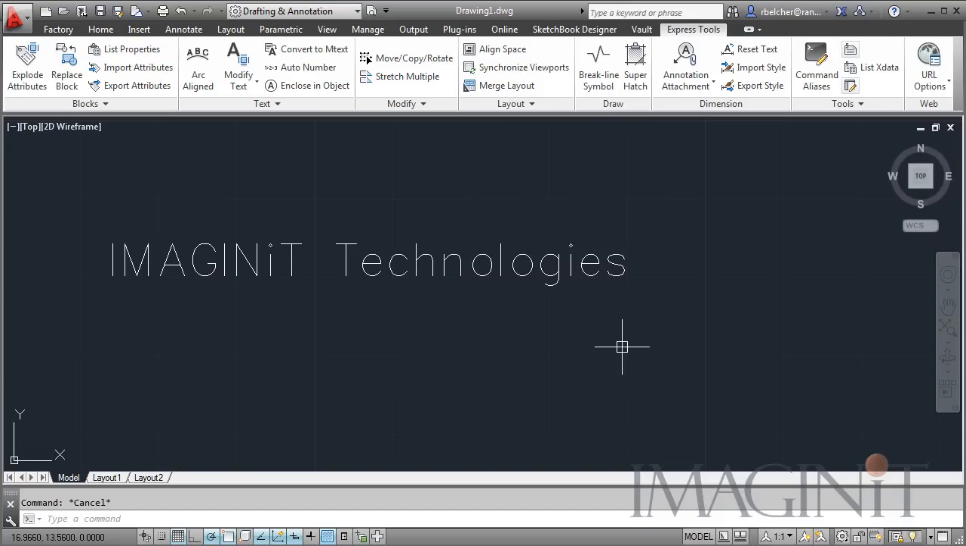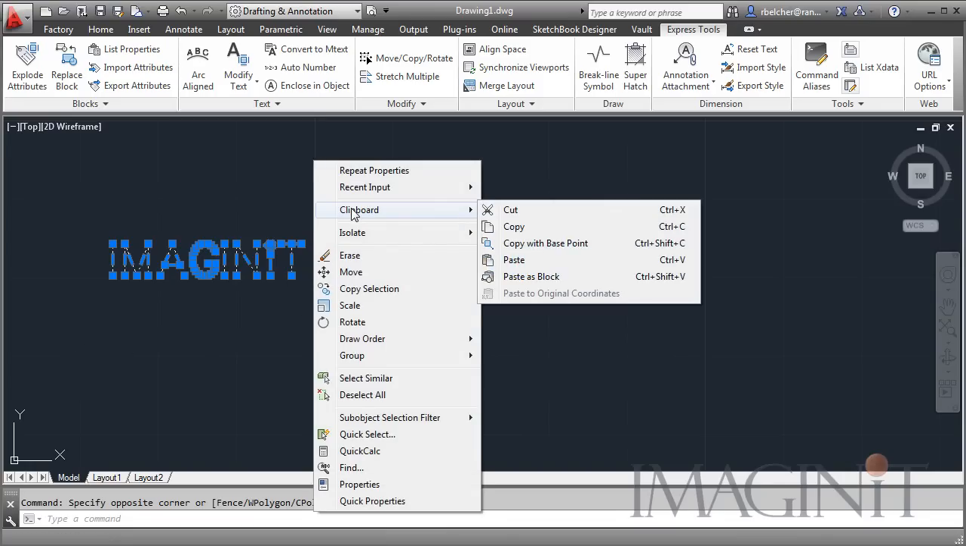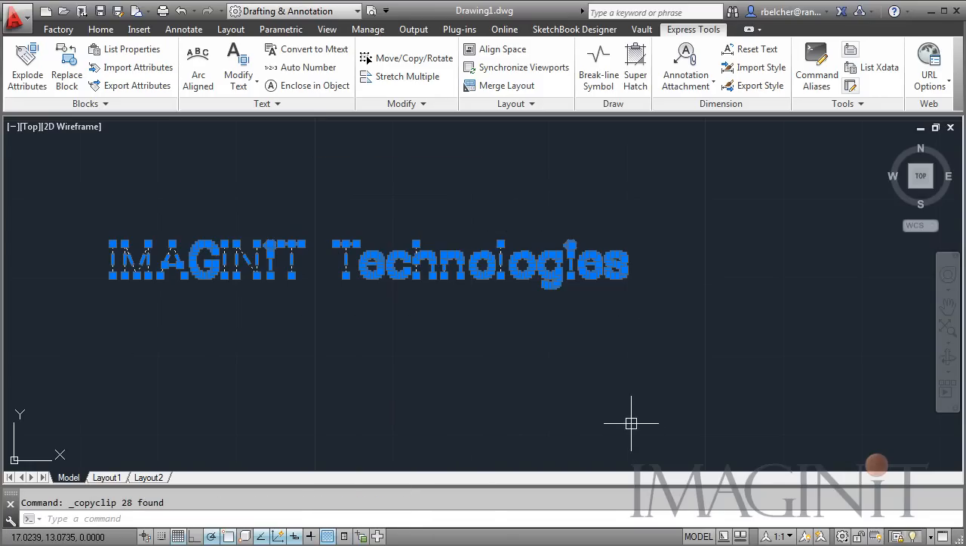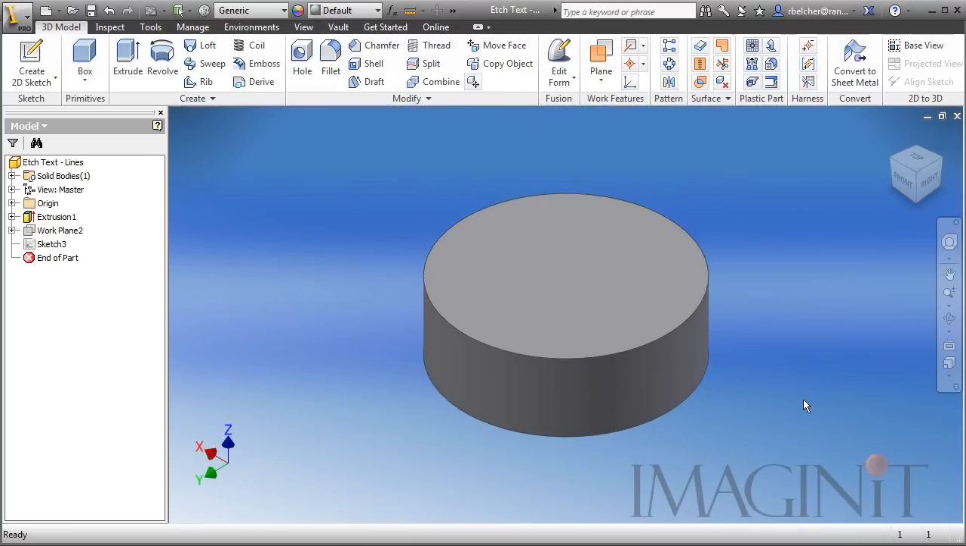So now that I have geometry that mimics the text I want to use, I'm going to highlight all of that and right click under clipboard. I'm going to select copy. Now that I have my geometry copied, I've hopped over into my Inventor application, and I have a simple cylinder I'm going to use to demonstrate this process.